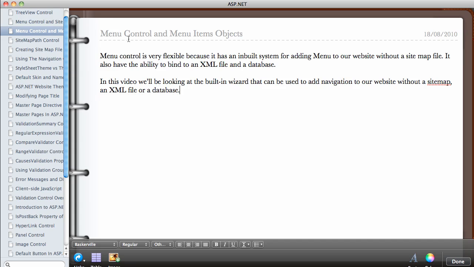In this video, we're going to be looking at the menu control and the menu items objects. The menu control is very flexible because it has an inbuilt system for adding the menu to our website without a sitemap path. There's an inbuilt wizard that we can use to add menus to our website without using the sitemap file that we created in the previous video.